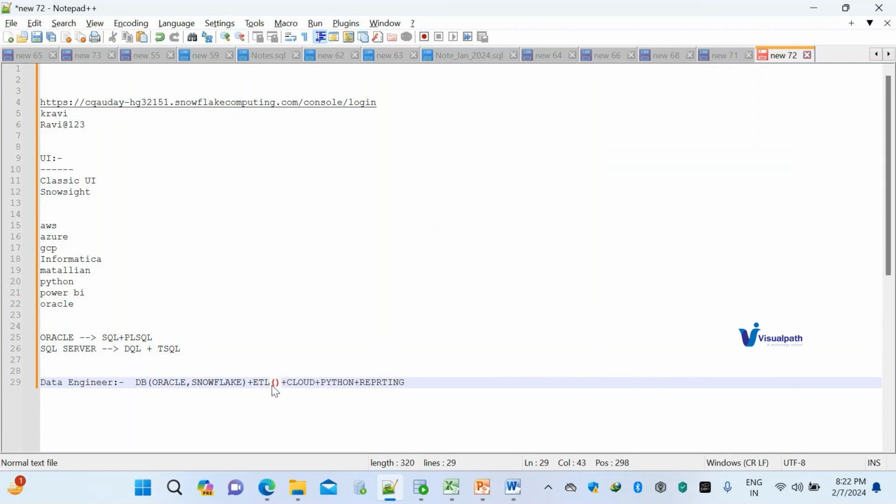IICS, this is a cloud version. Earlier you had PowerCenter of Informatica. Now it is cloud actually, and we are covering Matillion also. With respect to cloud, we are covering three things actually: GCP, Azure, and Amazon, and Python. We are covering around 4 to 5 examples on Python, and we are covering Power BI also. So this is the flow actually. We are mostly covering the data engineering part.